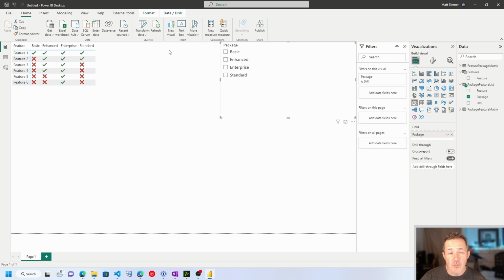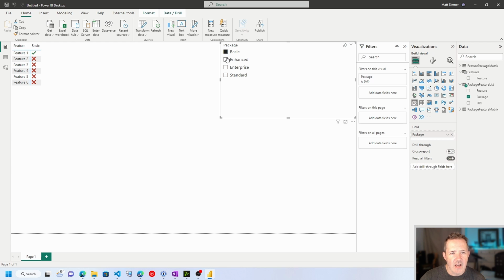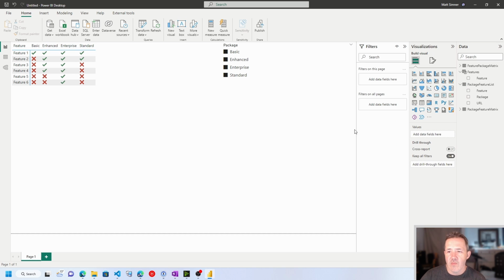So one last step that we actually need to do here is in our matrix here, and when we're looking at the features, we actually need to make sure that we say show items with no data. So if I say basic here now, aha, awesome. Standard and enterprise, awesome. So now what we have is essentially the model of what we want to see with all 3 of these. Okay, let's move on.